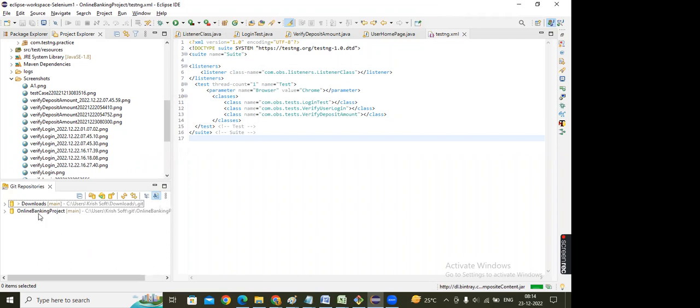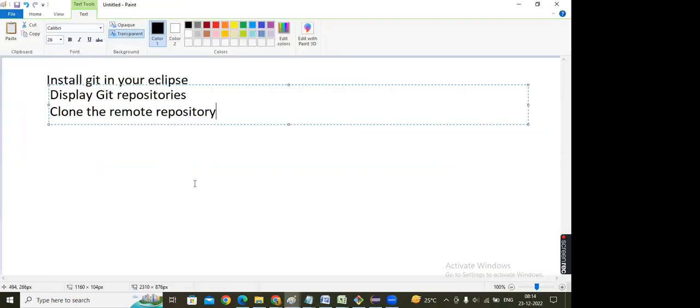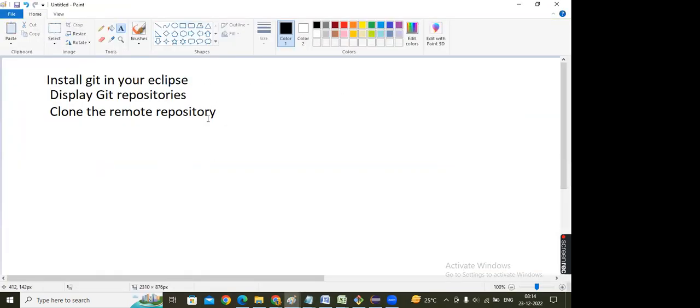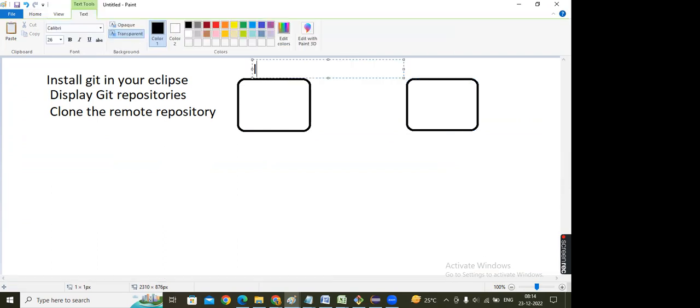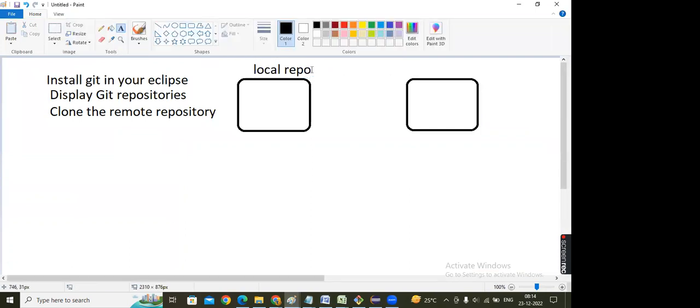See, online banking project, one local repository is created successfully. What happened, guys? One local repository is created and it is having integration with the remote repo. Local repository means what, guys? Cloning the Git repository means it has a relation from your local to the remote. Let me assume this is the local repository you have created. And yes, the local repository you have cloned.